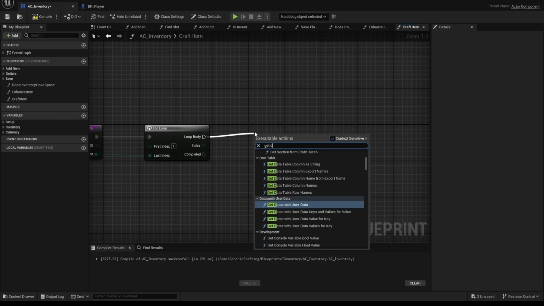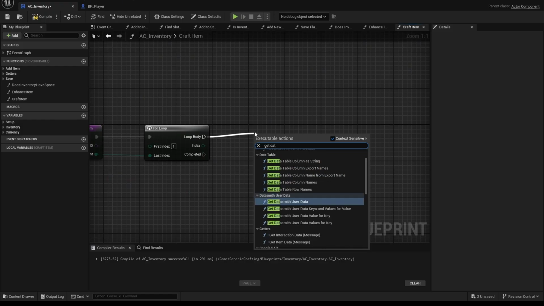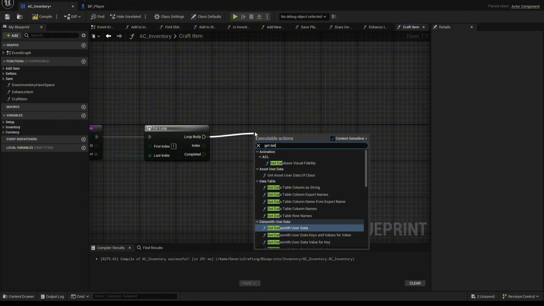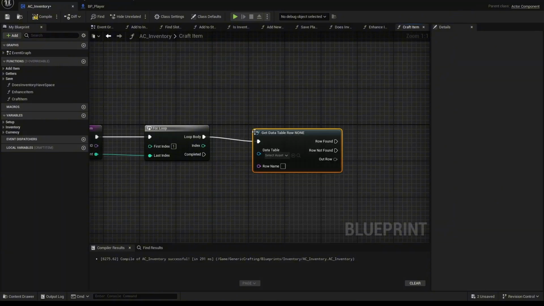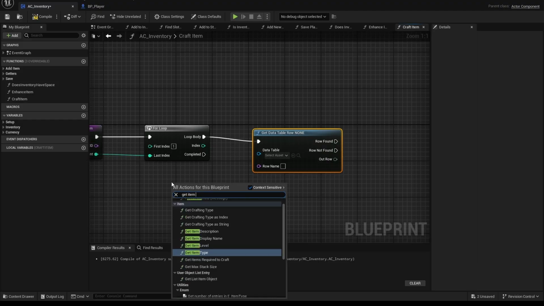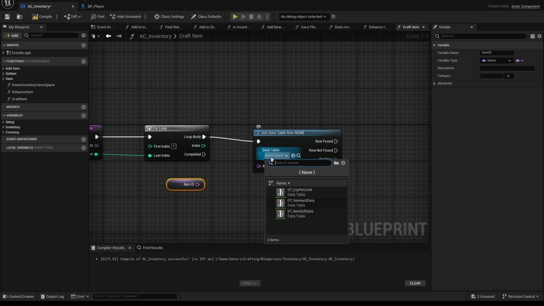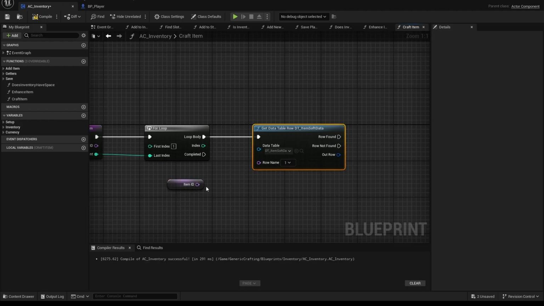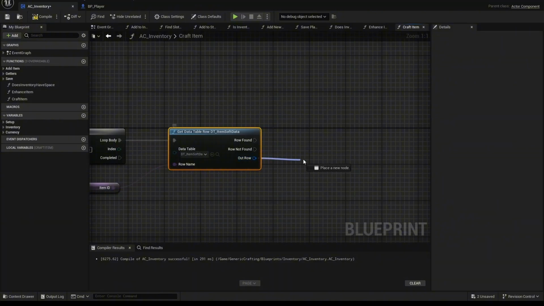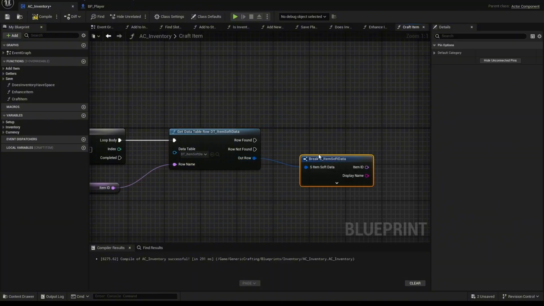I'm going to get data table row for the item ID, so the item to craft, in the item soft data. You don't necessarily need to do this. We could use all of the getters that we've made in previous episodes, but since I need quite a few things here, I'm just going to go ahead and get the data table row.